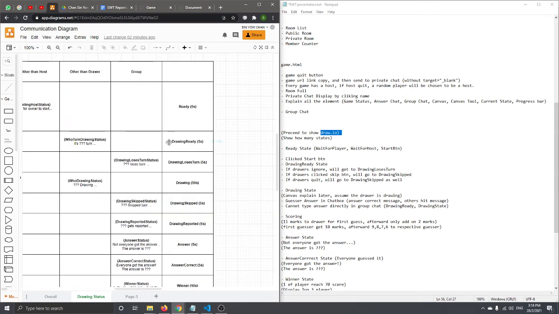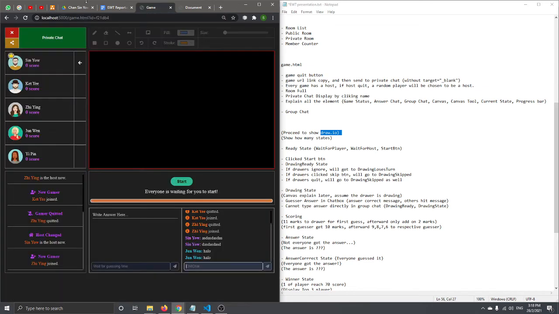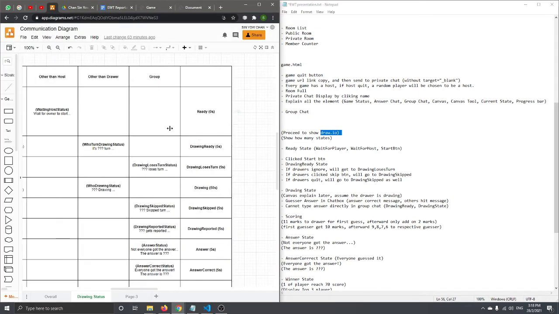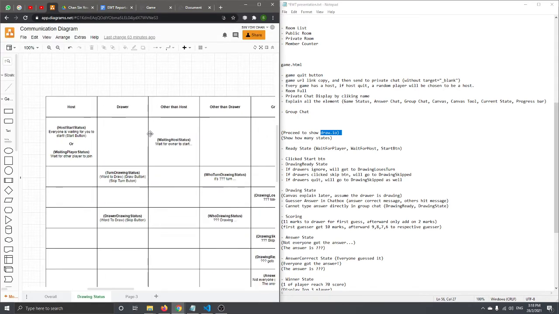So first of all, when a user joins the game, like in this state, they are called the ready state. So in the ready state, the host will see that everyone is waiting for you to start, with a start button, or it will show wait for other players to join if there is only one member left in the game. So other than the host, he will see wait for owner to start.